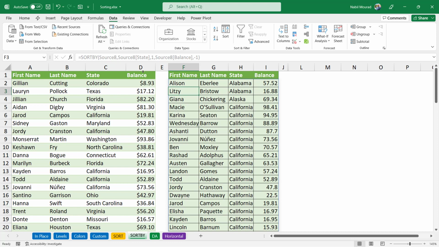I created one single function. It spills to the adjacent ranges. The state is sorted alphabetically. Then I can see Alabama, Alaska, and California. And if you look at California, the balance is in a descending order, so I have multiple levels of sorting.